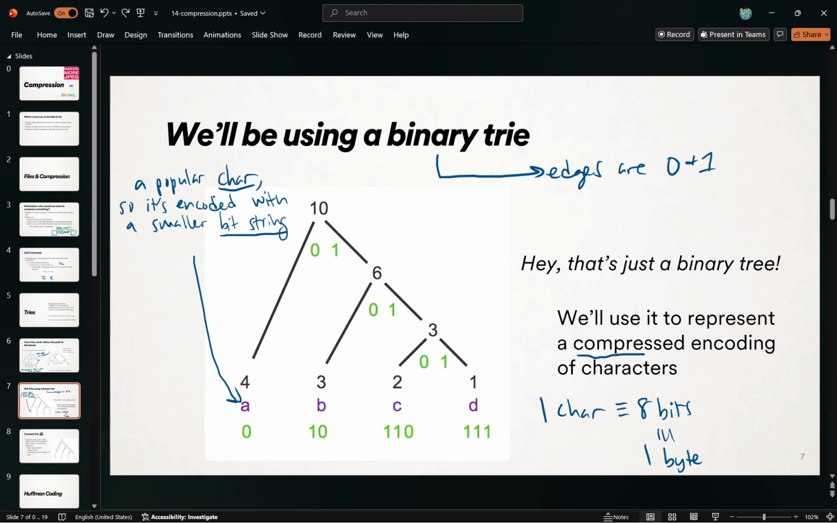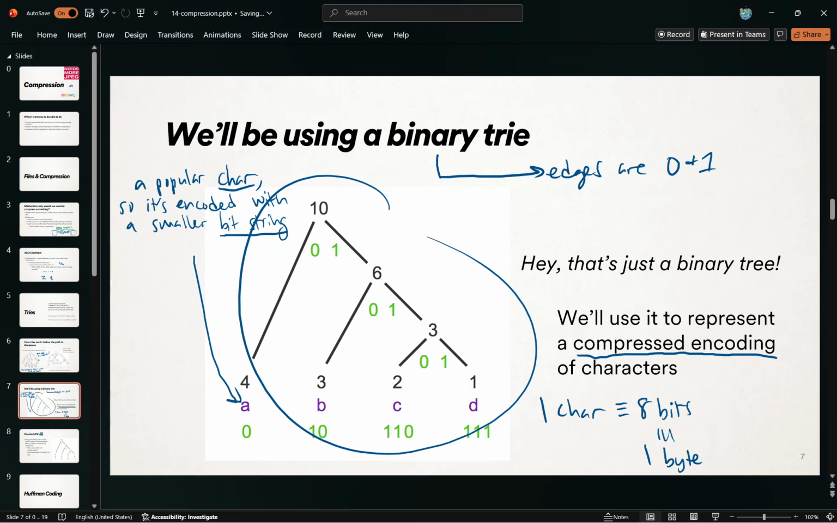So we're going to represent a compressed encoding of characters in this way, where we've come up with this binary trie somehow, in some fancy way, to encode more important characters like A with very short bit strings, and less useful characters, ones that don't appear as often, like D, with longer ones. We'll encode D with 111, that's 3 bits. It's still a savings of 5 bits over the normal char encoding, but it's a bit longer. So that's the trade-off. For example, if this was our binary trie, we're only going to represent the characters A, B, C, and D.